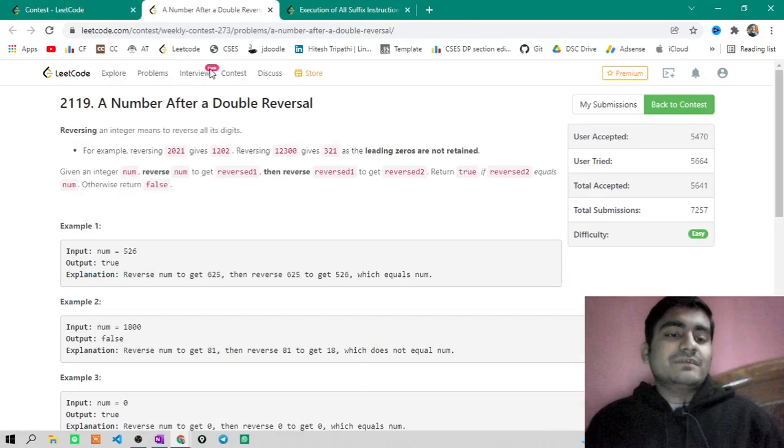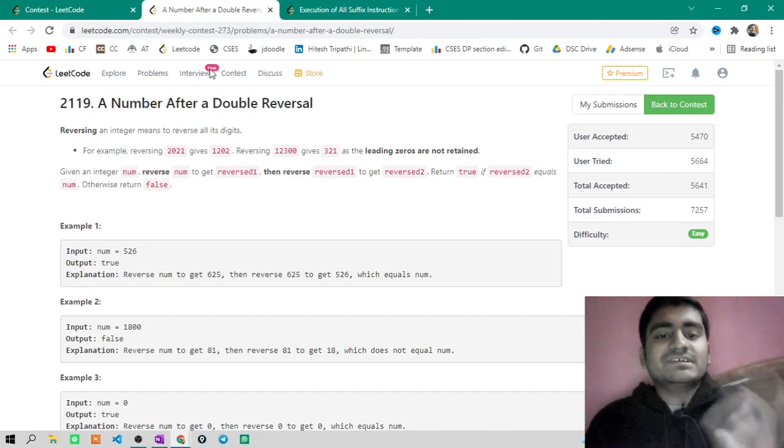Here we have a number after a double reversal. Reversing an integer means to reverse all its digits. It is obvious. For example, reversing 2021 gives 1202 and reversing 12300 gives 321, because we lost these two zeros when we have reversed this number, as the leading zeros are not retained.